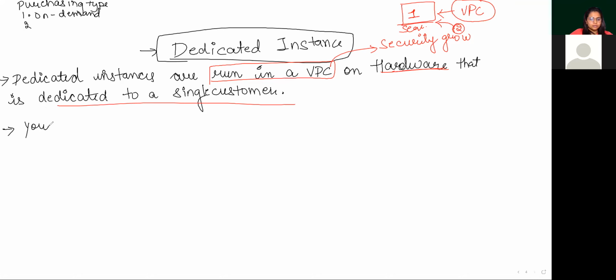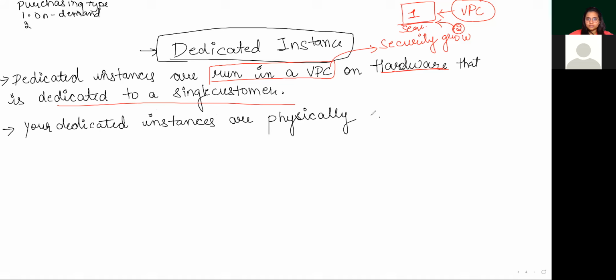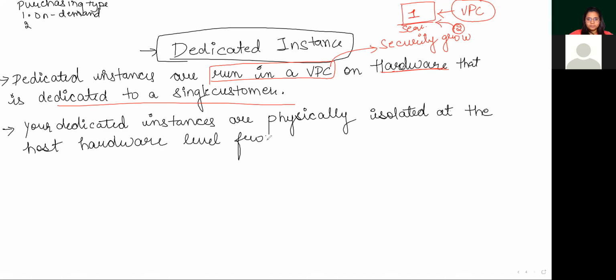Your dedicated instances are physically isolated at the host hardware level from instances that belong to other AWS accounts.